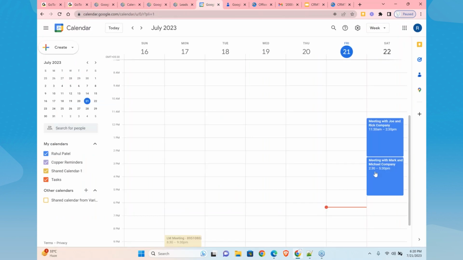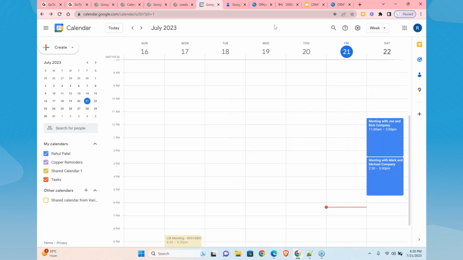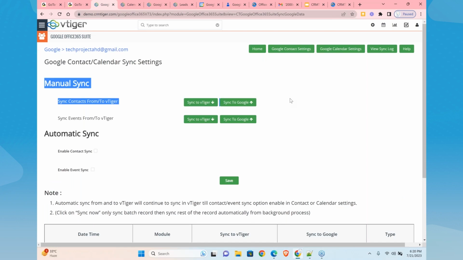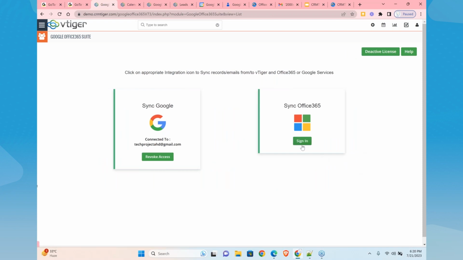Now let's see in Google. So you will see, yes, the event has been updated with the time. So it means it creates and updates the events in both directions. Okay, now this is for Google. Same thing, let's try with Office 365.